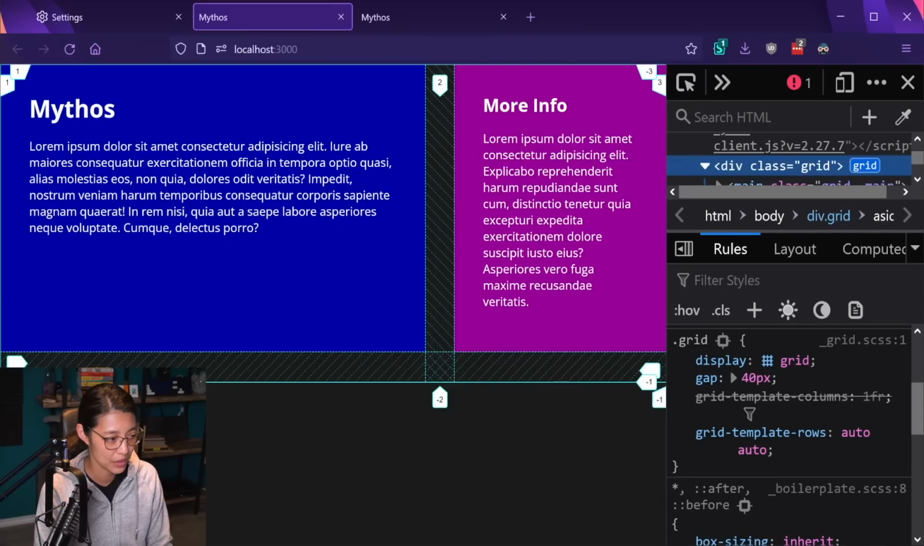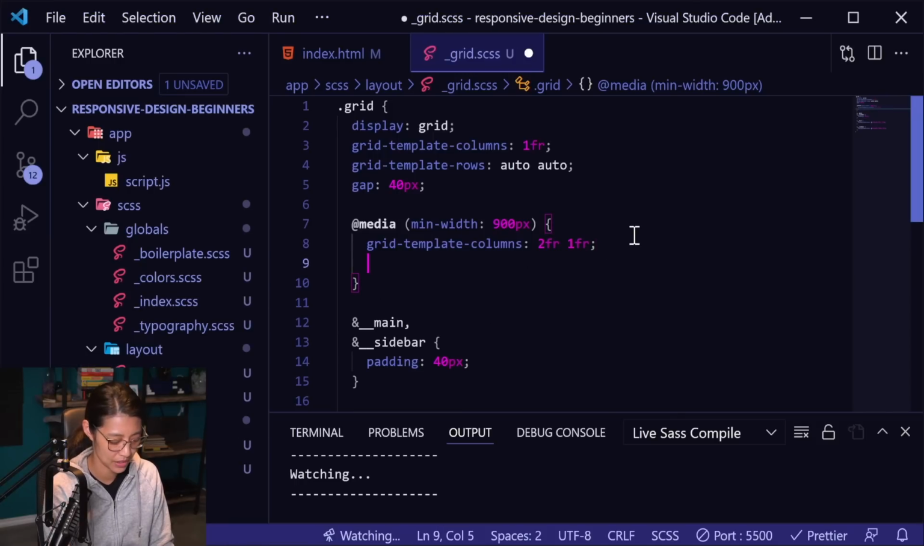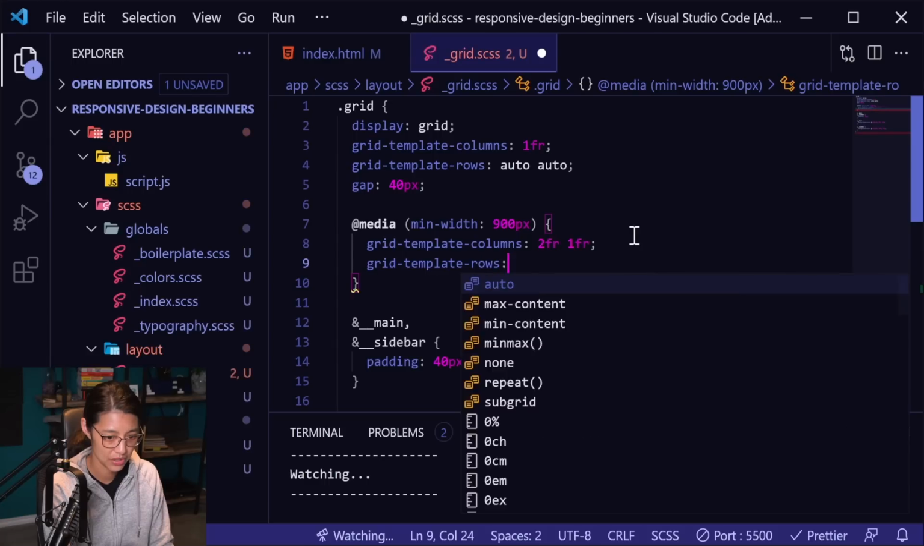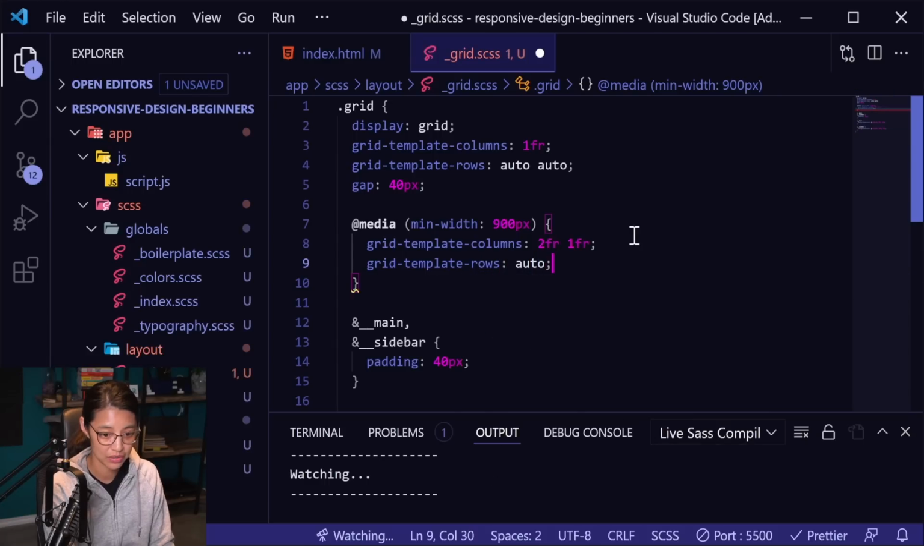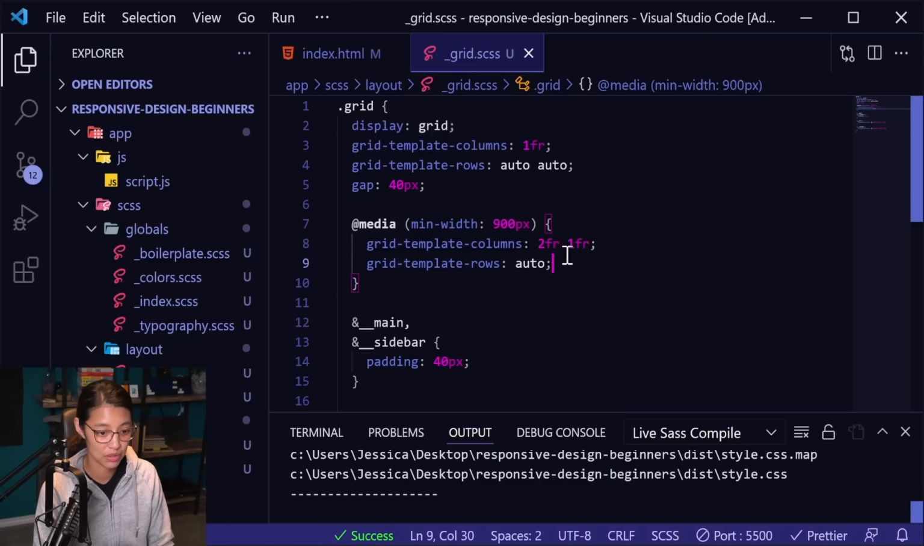So what I want to do is override the grid template rows auto inside the media query for desktop. So if we go back into our code, inside the media query, we'll add another line, grid template rows, and I'm going to set that to just auto. So this will mean that for a viewport 900 pixels wide and up, the grid is going to have just one row and it'll be set to auto.